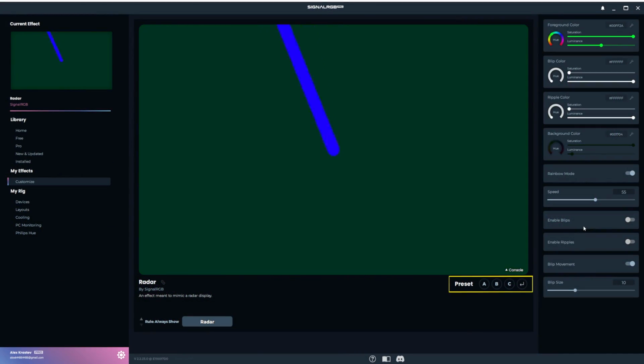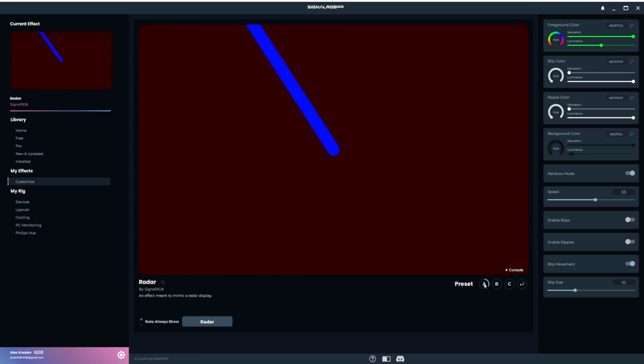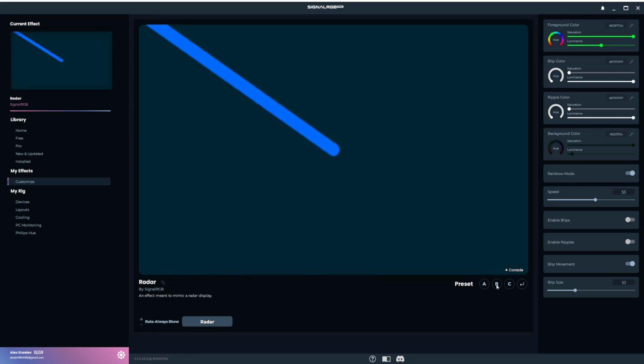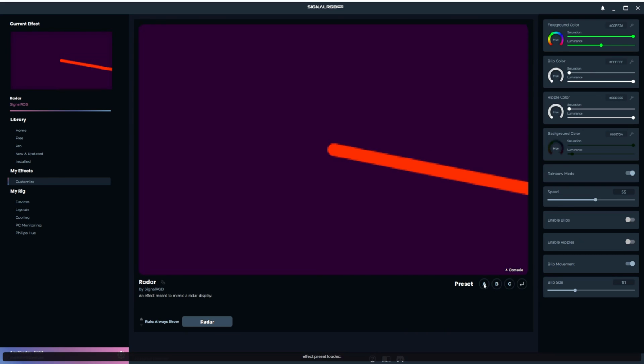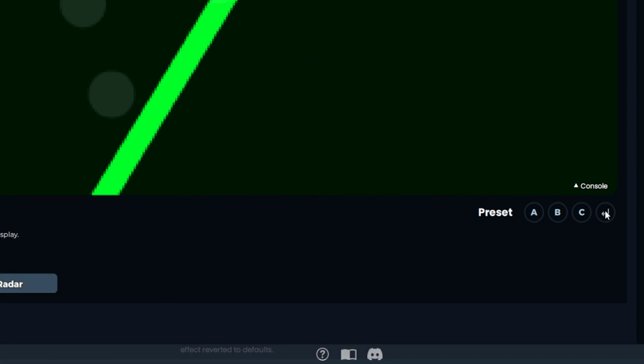You can save up to 3 presets using the A, B, and C buttons right here. All you have to do is click and hold one of them until you see a message that says Effect Preset Saved. Now the customization options I've made to the Radar effect are saved on button A, and all I have to do is click it once to load it. You can also reset an effect to its default settings by clicking and holding this reset button right here.